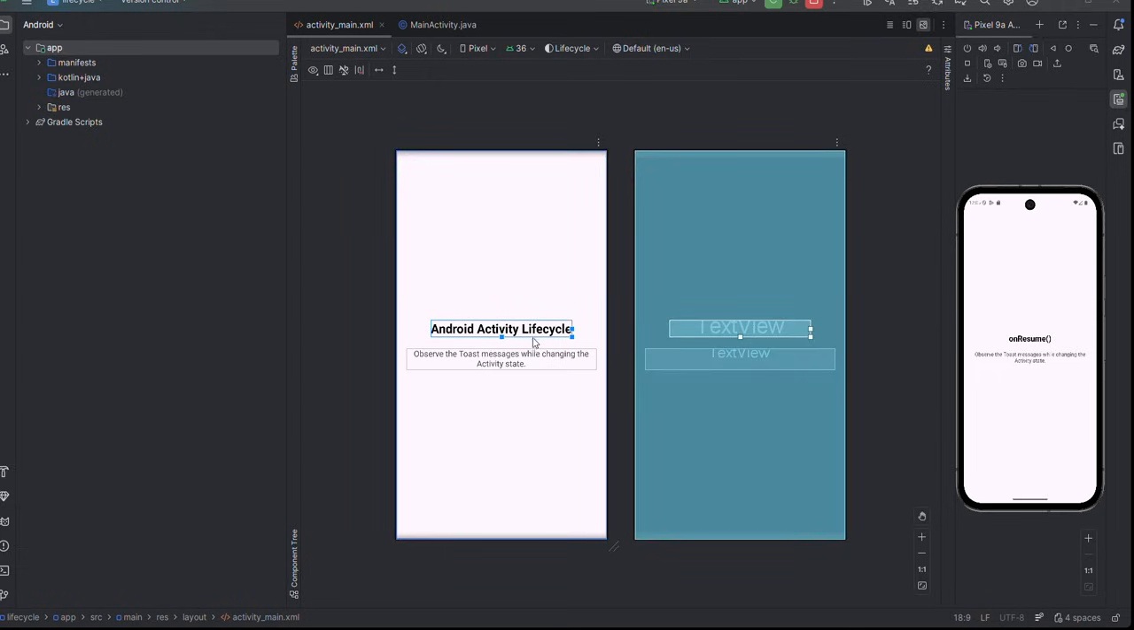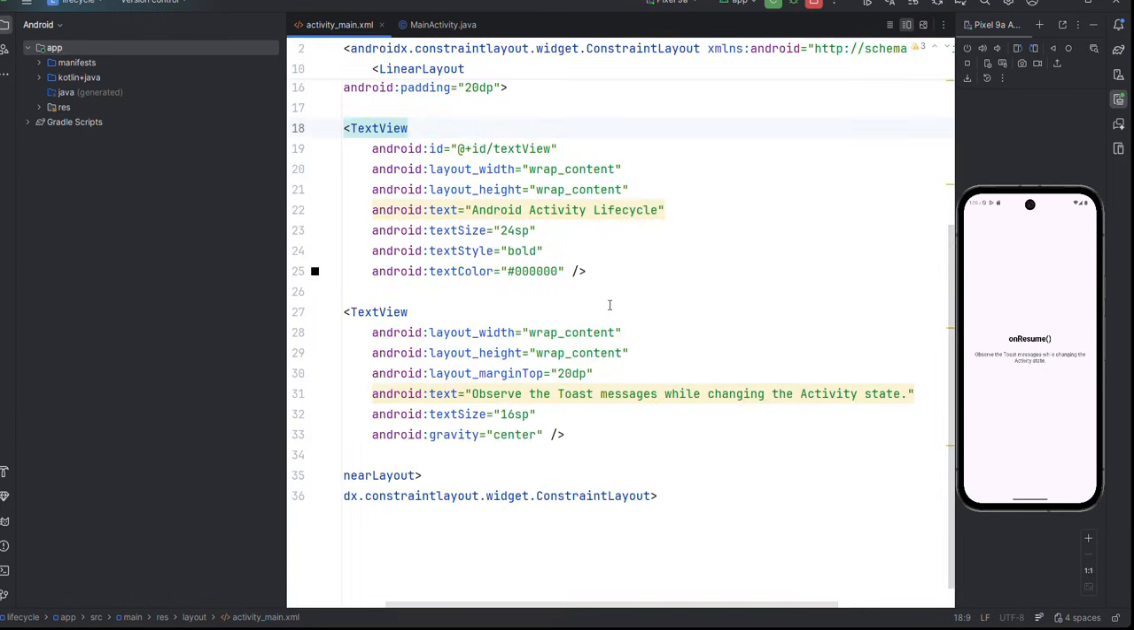first text view, so that's why it is currently changed. So the first initial name or default name is the Android activity lifecycle, and whenever we run our program, it will shift to the onResume method. So let's discuss one by one. Currently we should understand the design pattern here.